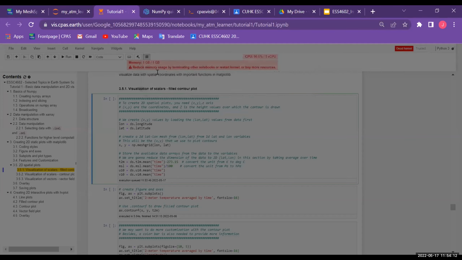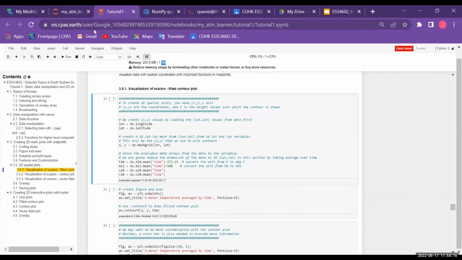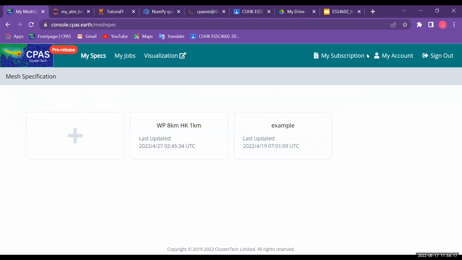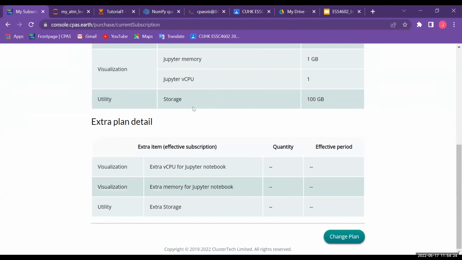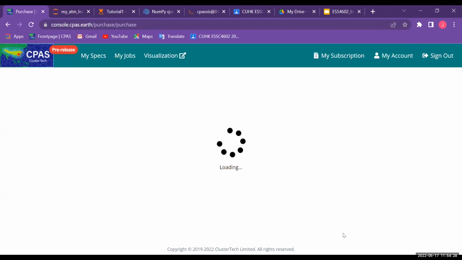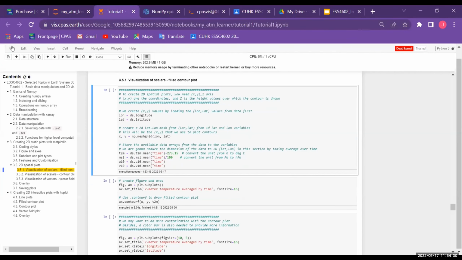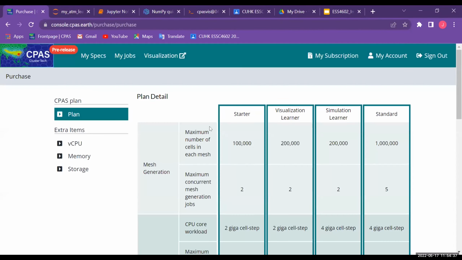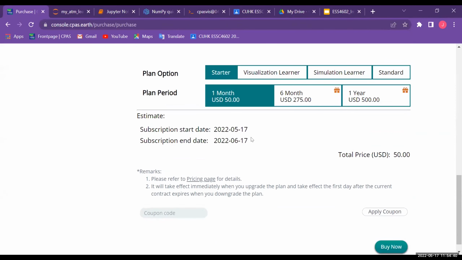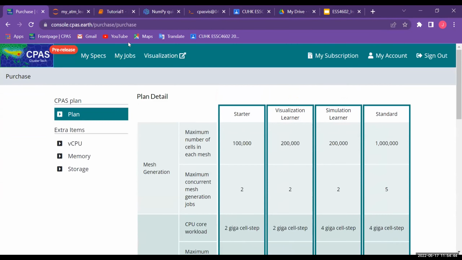Okay, wait a minute. Why do I only have 1 GB of... I should have. Oh no, that is embarrassing, because I already changed my plan. Okay, I'm really sorry about that, because maybe you prepared this more than 1 month ago, and then your account expired in 1 month. But the subscription ends today.